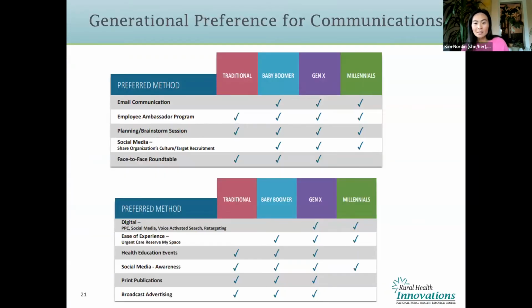The tables on this slide show generational preference for communications. So you can see here, you may not be reaching your traditionalists through email communication, and a face-to-face roundtable might make millennials cringe. And then when you're looking down on the second one, you can kind of see the different methods of what works for the different generations. Interestingly, it looks like Gen Z, you could do all of those and that might work for them.